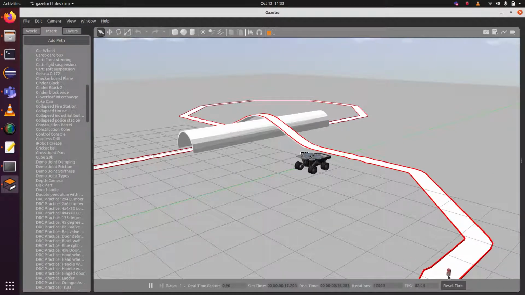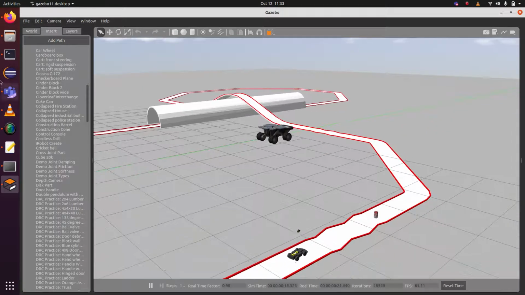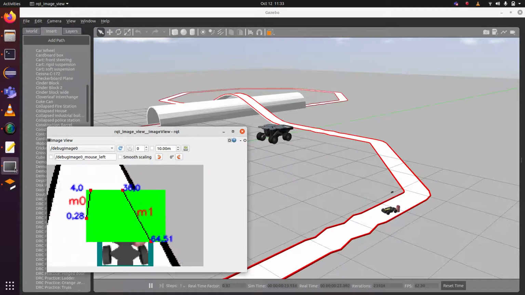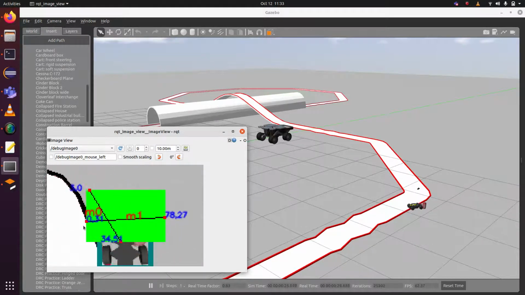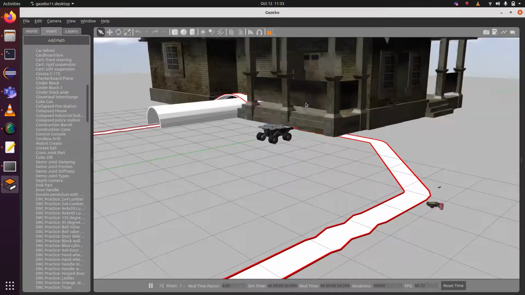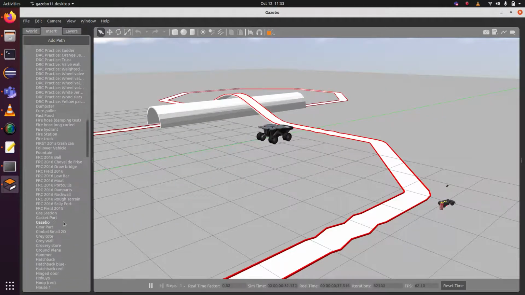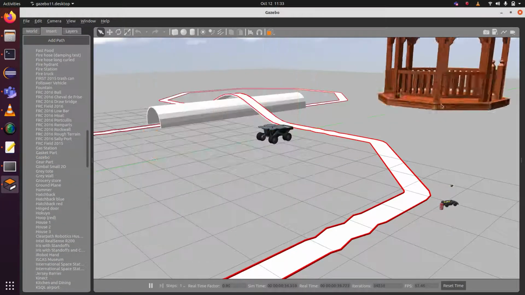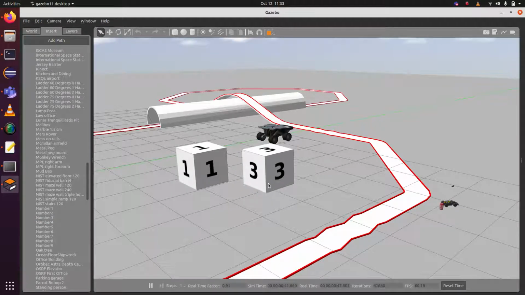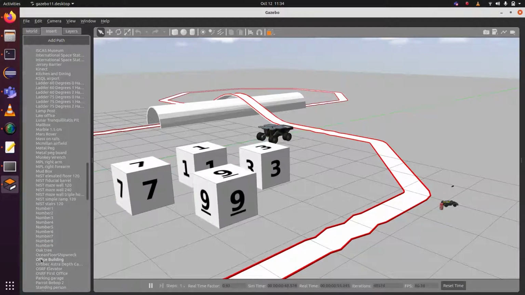You can add a Coke can so the car can actually see that and run it over. Act like a bowling ball, bowling pin, and it causes us to go off track. You can add a collapsed building, but some of these are very large, so you don't want to use them. But there's a gazebo for the Gazebo simulation. Number 1, so you can add blocks. Maybe you want to write some vision code that recognizes a number. Maybe using AI or something with OpenCV, you can add these blocks.